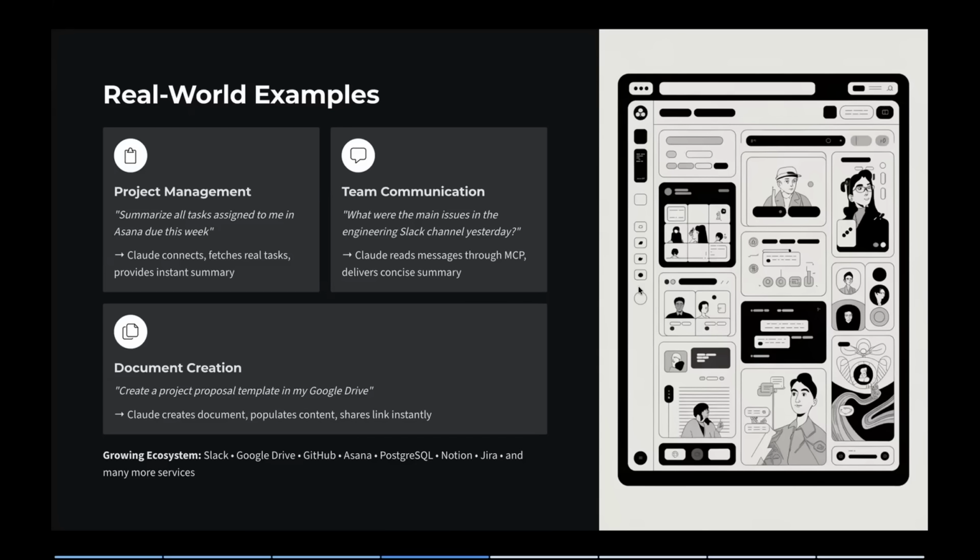Or let's say you're a developer, you could ask, what were the main issues discussed in the engineering Slack channel yesterday? Claude connects through your MCP, reads those messages, and gives you a concise summary. Here's another one. Create a new document in my Google Drive with a project proposal template. Claude can actually create that document for you, populate it with the content, and share the link.